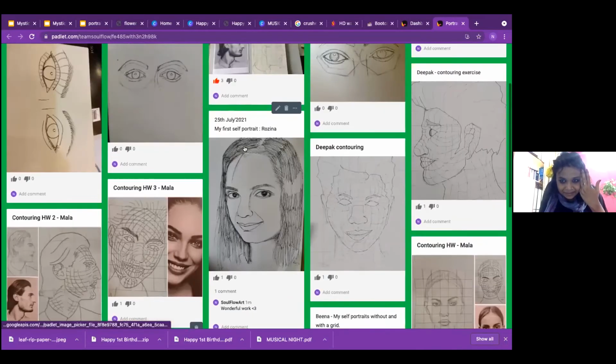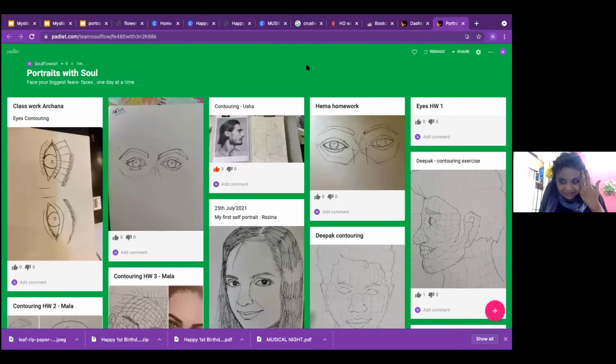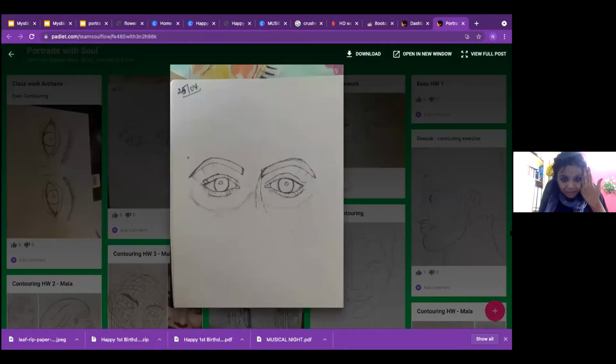Where do I search my page? Yeah, keep searching. What I posted now, my name is missing. Like, who has posted this? I am not able to understand.